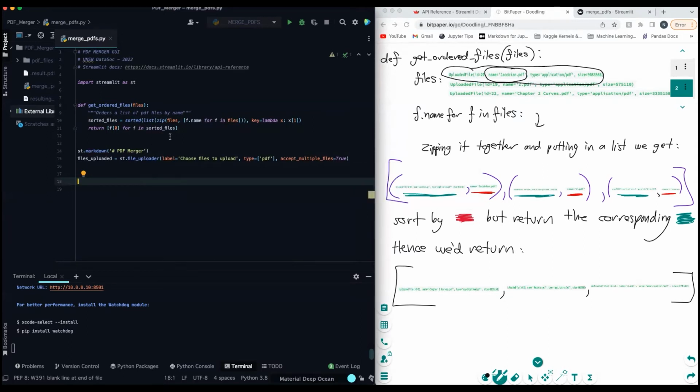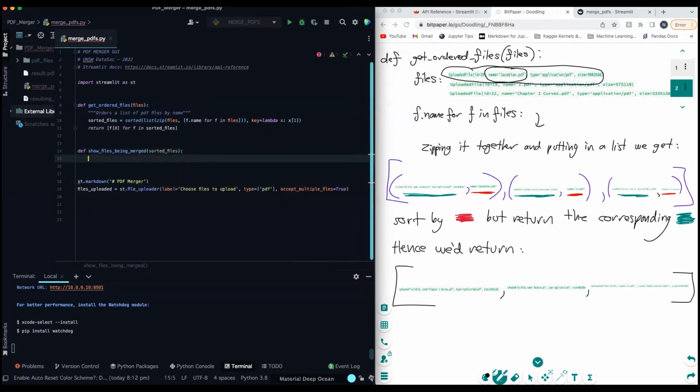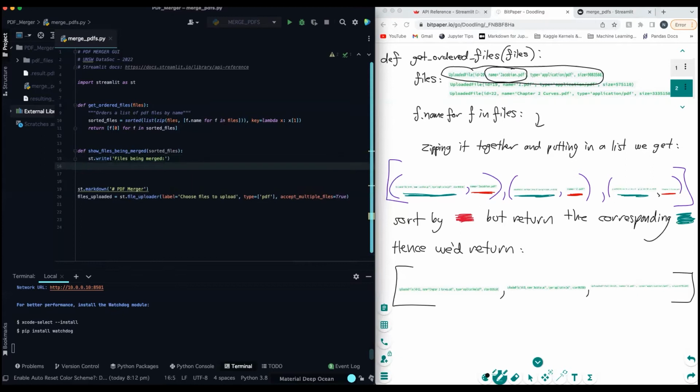Now we'll actually show the user what these files are. So we can create another function called show_files_being_merged, and it takes in all of the files that we've just sorted. And what we'll do is something like this: print, or in other words, streamlit.write, and let's just say "Files being merged". And then once we've done that, we'll start to actually get these files.